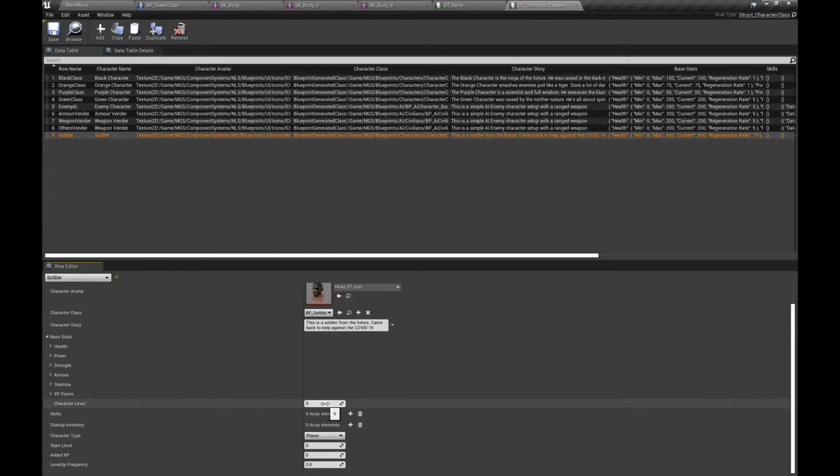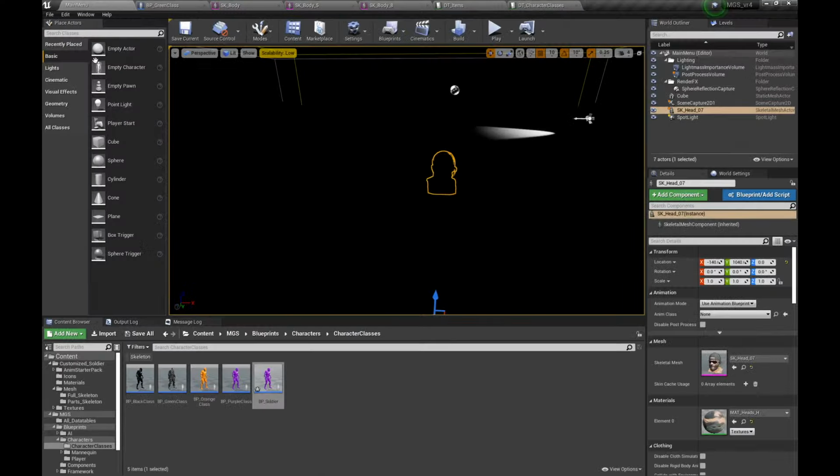Character level, which level you want to start with, let's keep it at 0. If you want startup skills, startup inventory, that's what I want to show you in a second. And then character type, a player, yes. The last 3 things, you don't need to worry about those. Those are here for the system. You don't need to worry about them.